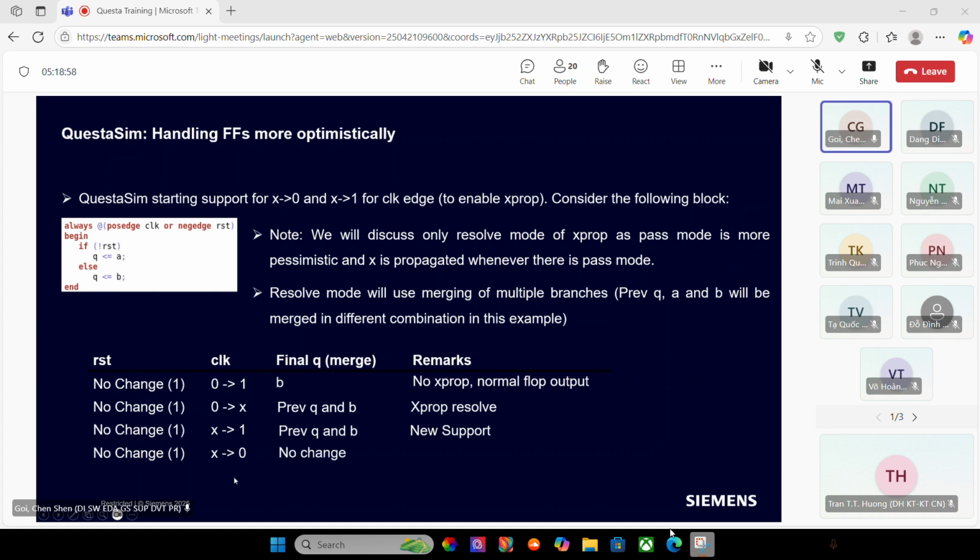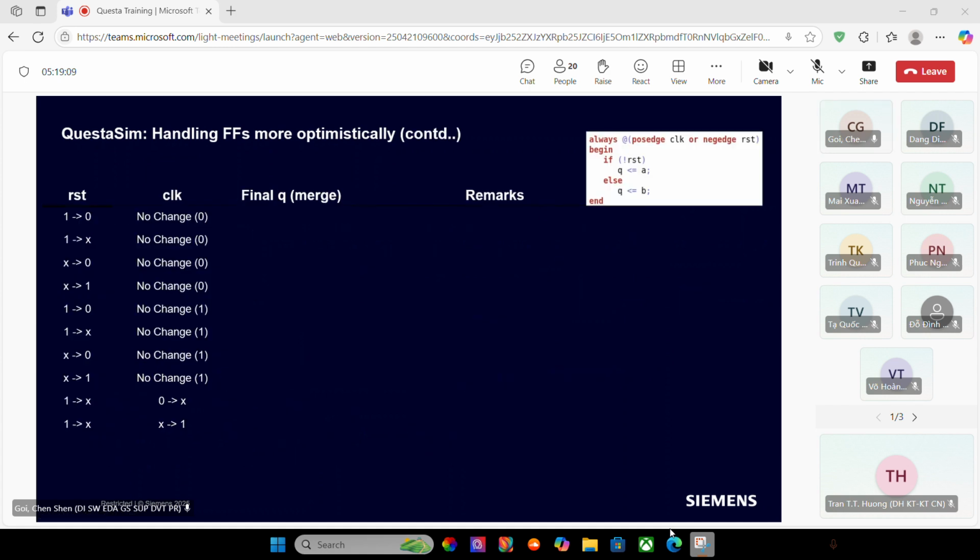And if clock goes from X to 0, it's a negedge, so there's no change here because that didn't trigger this always block. And let's say, for example, here we have no change on clock, but reset is going from 1 to 0. So what's the final value of Q here?